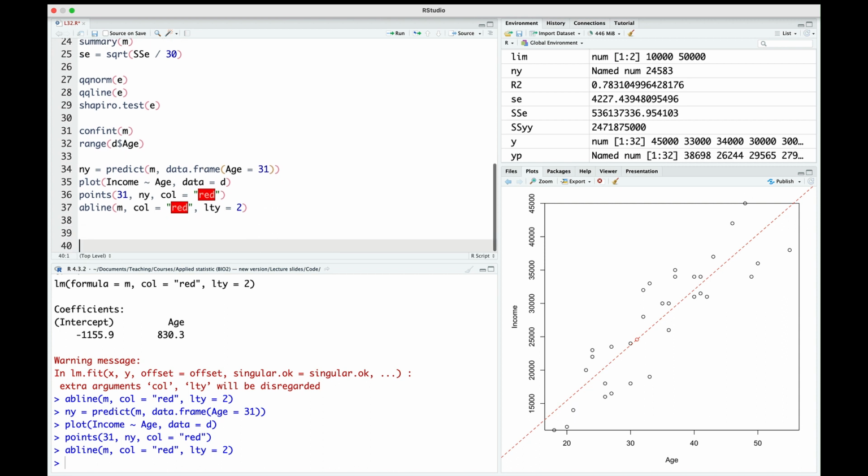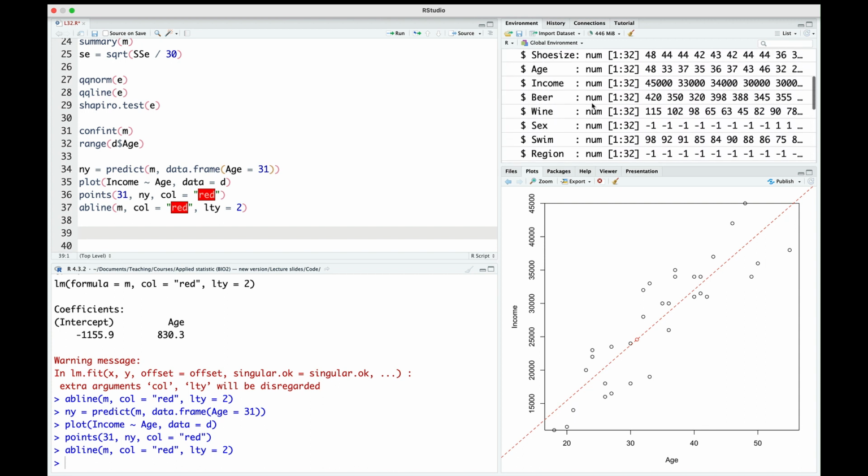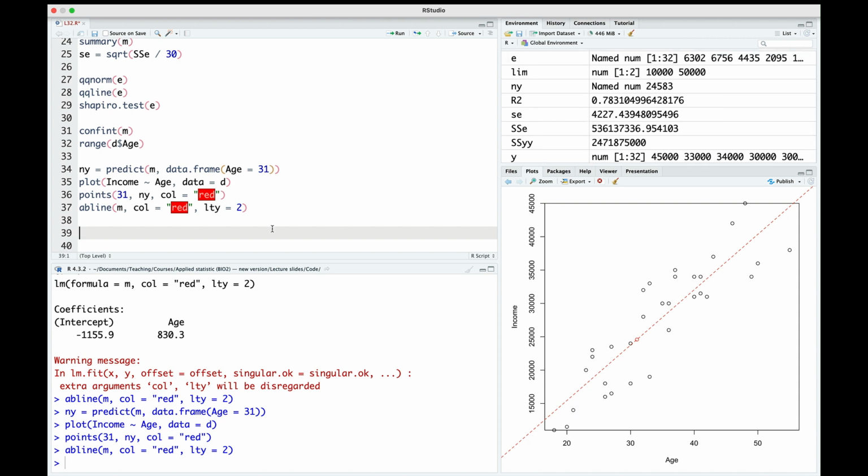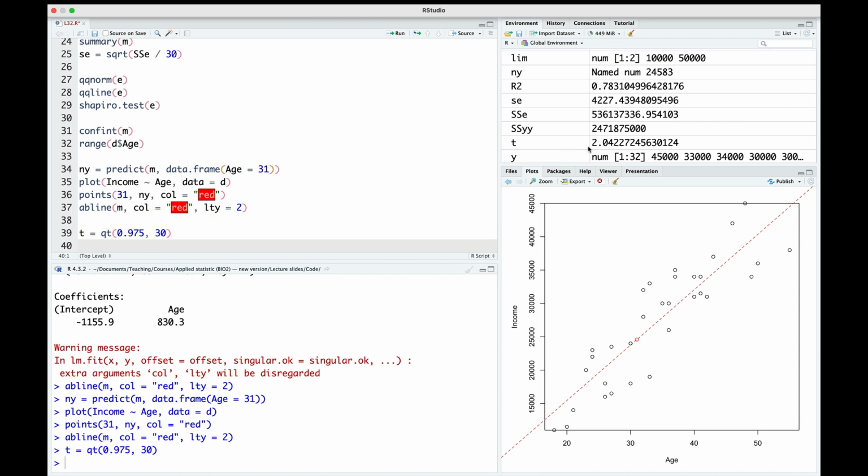And now I can also add these uncertainties. You remember how to calculate uncertainty. We need standard error. We have this already, standard error. It's here, right? We also need a t-score. So t-score in this case, I will say qt 0.975. And then you remember it's n minus 2 degrees of freedom, right? So 30 degrees of freedom. So this is my t value, 2.04.